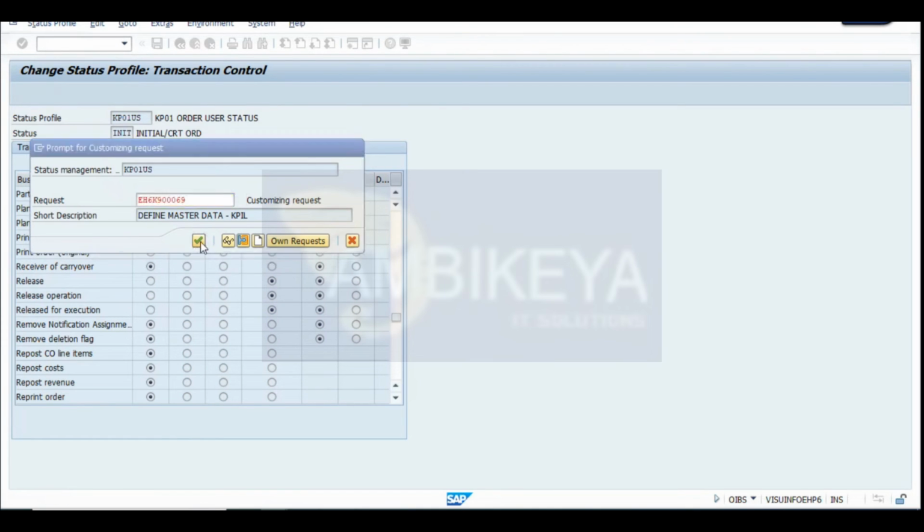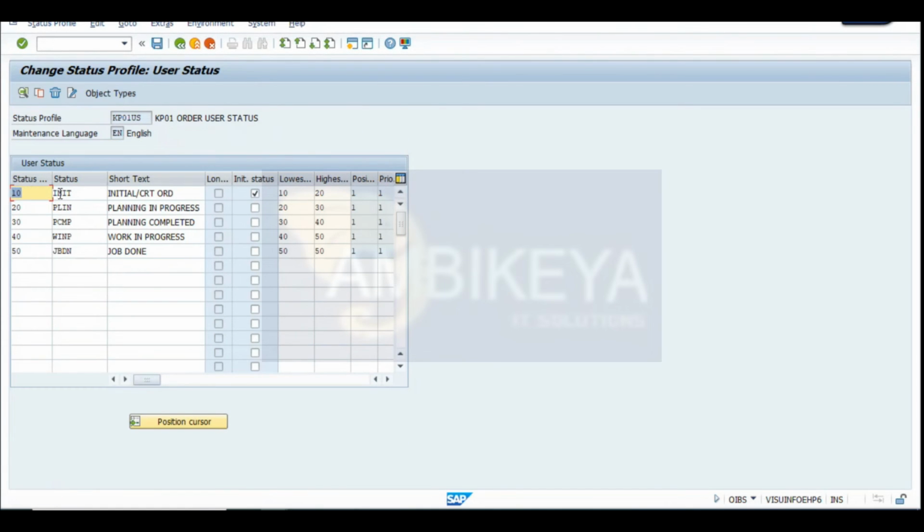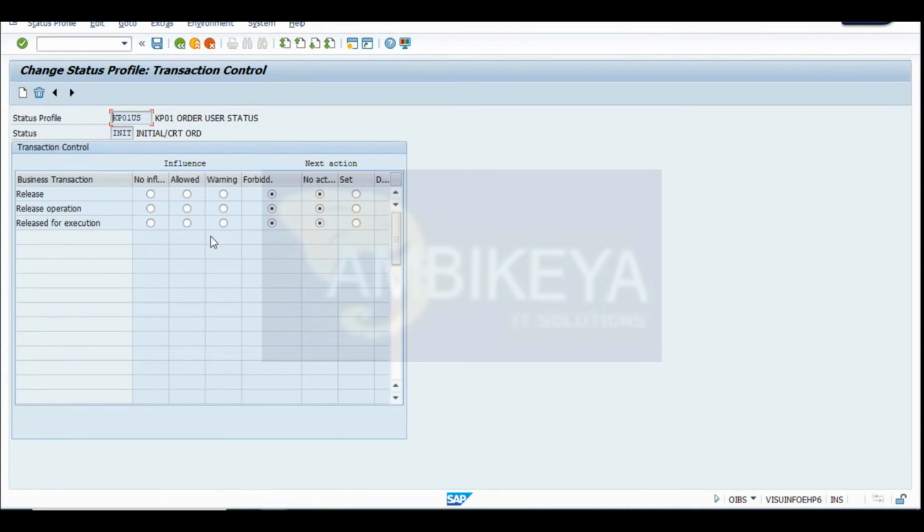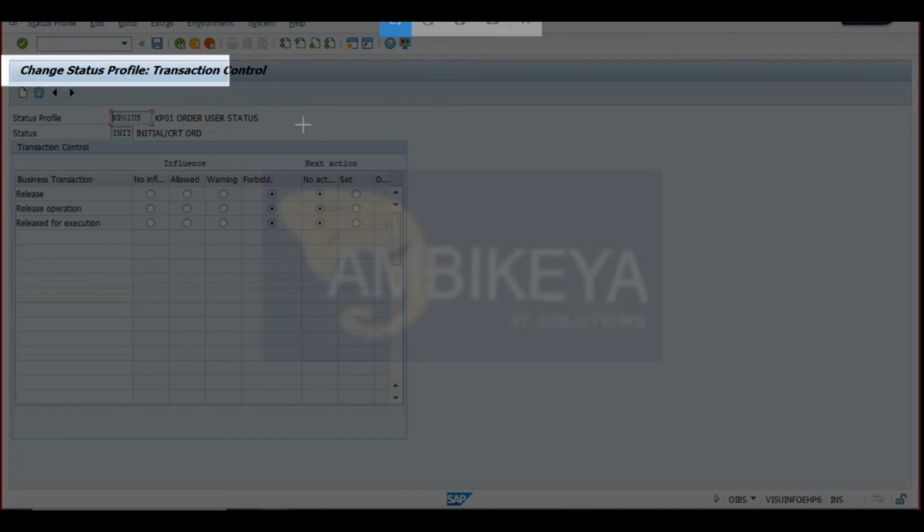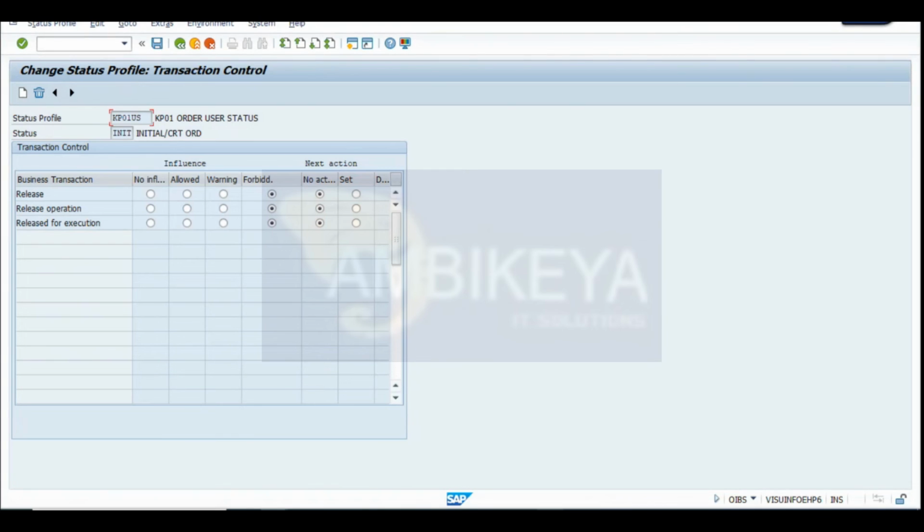It's in the backend again. Come back. Now if you want to see, it will show only that forbidden part. See here, the forbidden part. This way you can forbid it.